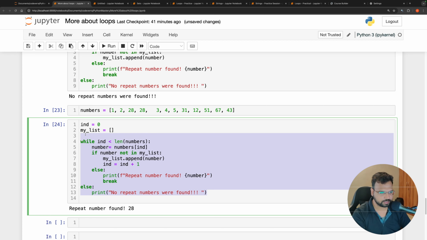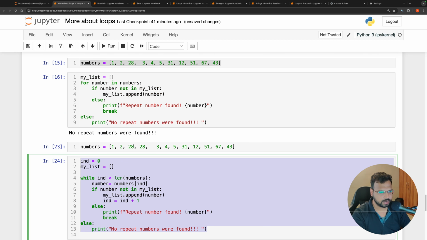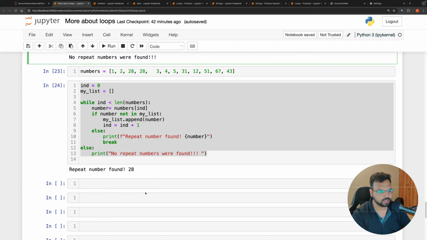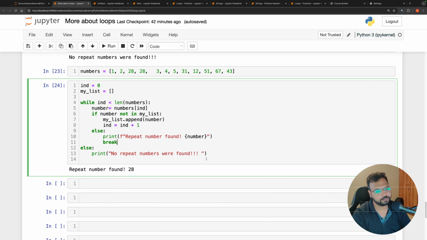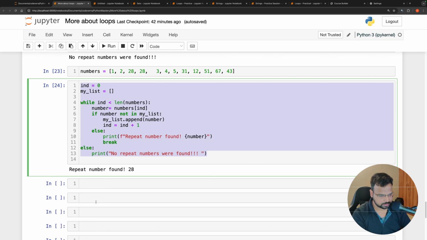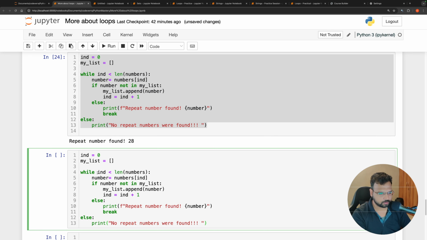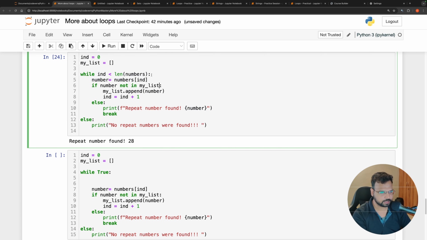Now we have 28 as a repeating number, and you see it says repeat number found 28. So this way we can write the same logic using a while loop, and we can write it using a for loop as well. Now one doubt you might have, that earlier when I talked about while loop, I used to write the code like this. I can also write it like this, while True. I told you we have two breaking conditions. The first breaking condition was being handled here, but if we write True, then the second breaking condition has to be handled by me.